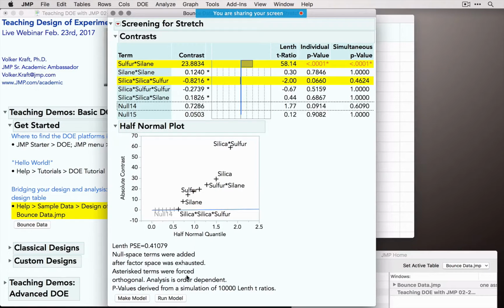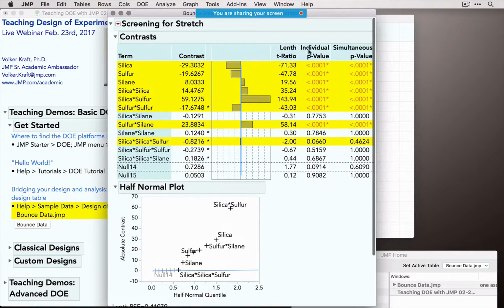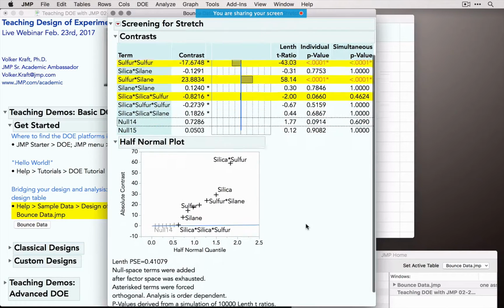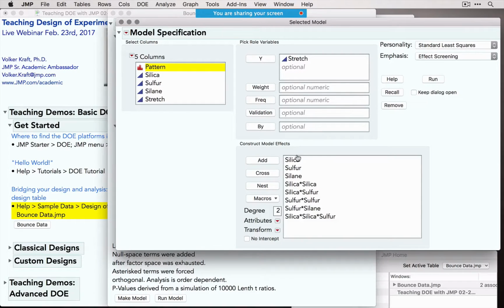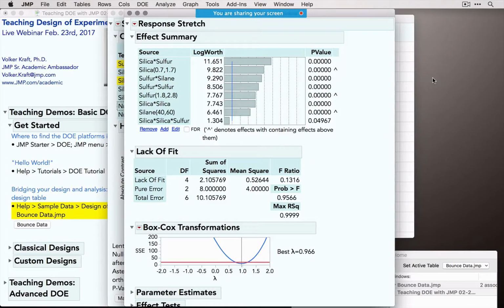JMP simulates some p-values for you, and they are used to pick the significant effects and add them to the model. So if you go with a selection JMP made using this simulation, you can just click on Make Model, and then you see that the significant effects go in here, and then you can click Run, and this is the output.